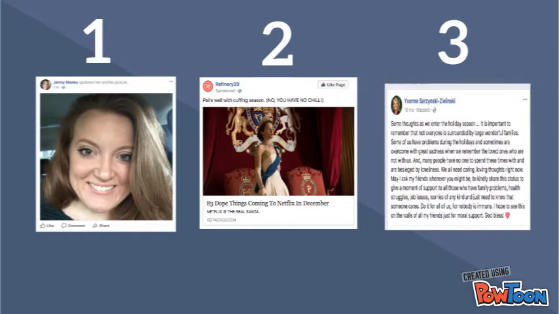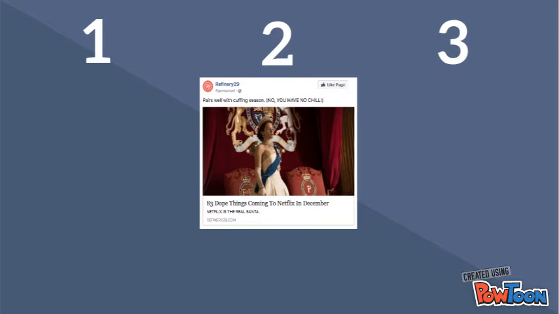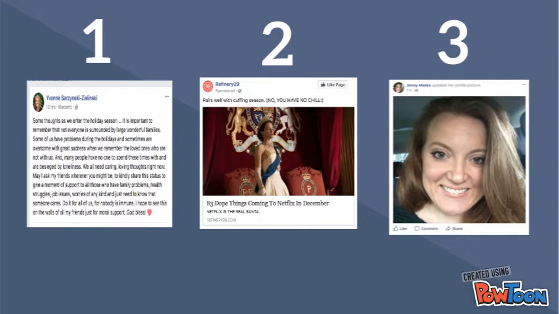Weight doesn't end there though. Interactions from other users can affect the weight of a post. For instance, comments are worth more weight than likes. So a text-based status update with 50 likes and 10 comments will be more likely to show up on your newsfeed than a photo with no comments or engagement at all.